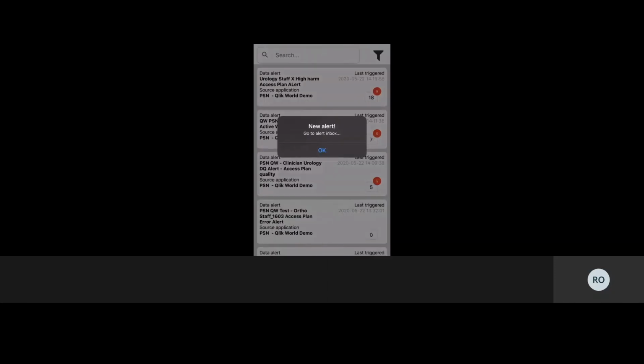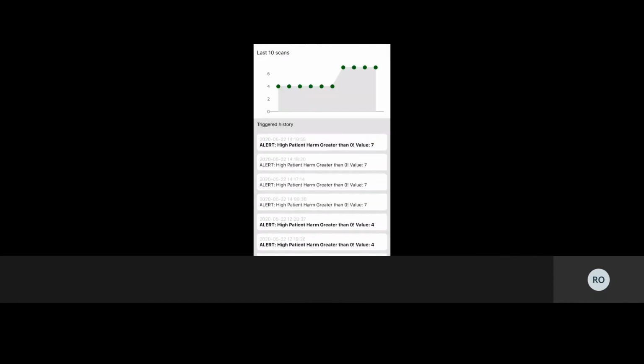I instantly get a push notification so I can see that I've got alerts. So it's a prompt for me to take action. I'll open up our Staff X alert. So I can see there's been a change over the past few scans. Really good, clear visualization. I don't need to be within the app to understand that there's something I may want to have a look at.